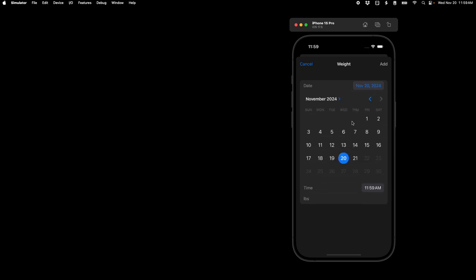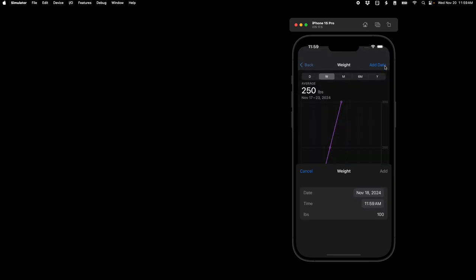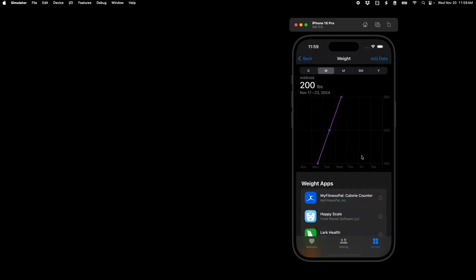And the day before that, I weighed 100 pounds. So now the simulator has health data, only has 3 data points in the entire app, but we're only going to use those. So it has today, yesterday, and the day before.